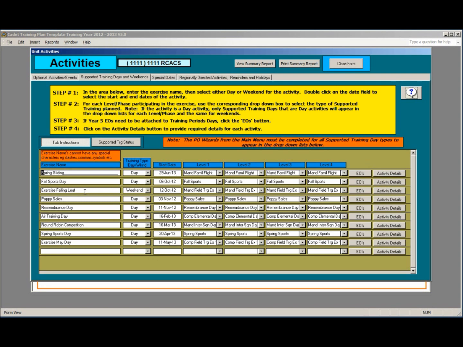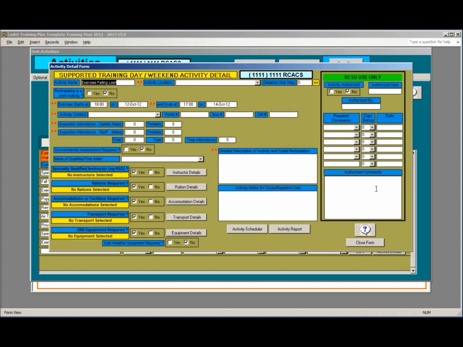The Activity Details wizard gathers key information about your training activity and your support requirements. Click on the Activity Details button for the appropriate activity and the wizard will open up. In the wizard, the mandatory fields are all marked with a double asterisk, and you need to go through and complete those first, starting with the activity location.